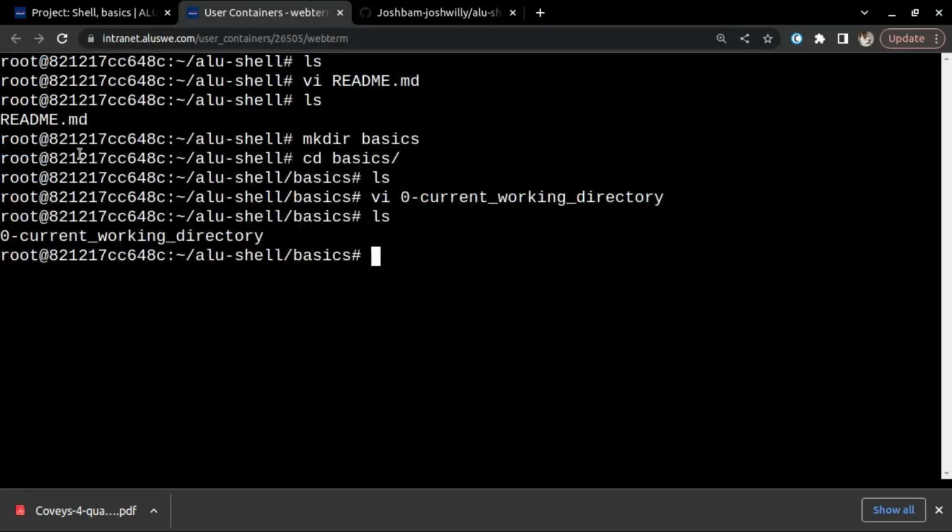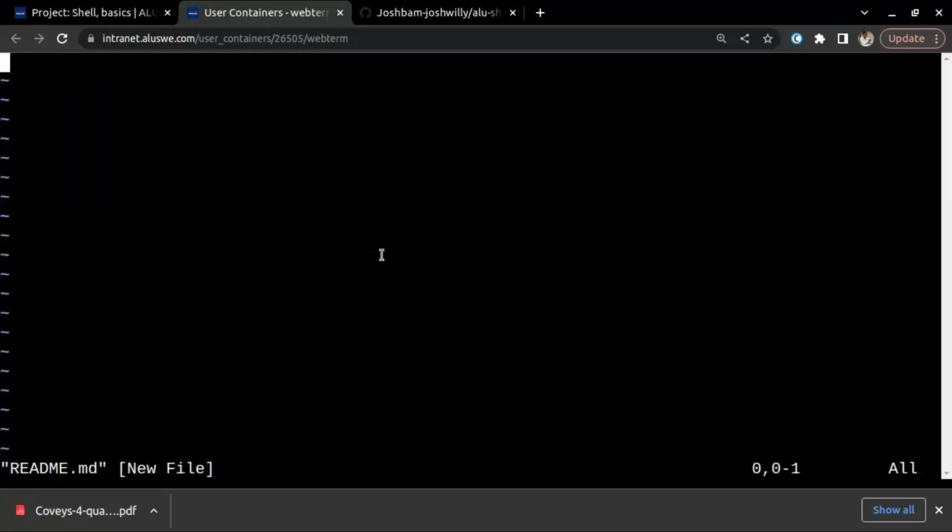So remember that a readme.md file must always be in your repository explaining what the directory is doing. So let me also vi into readme.md and write shell basics, like this.